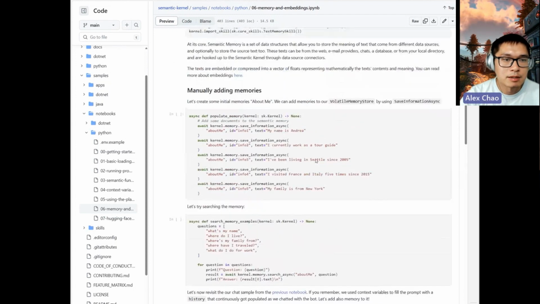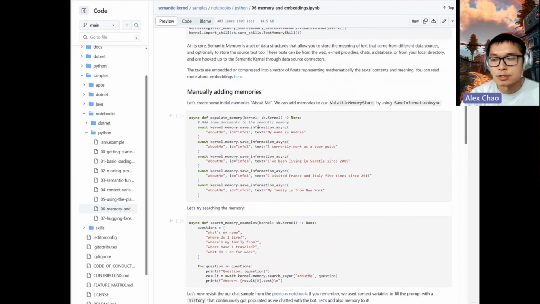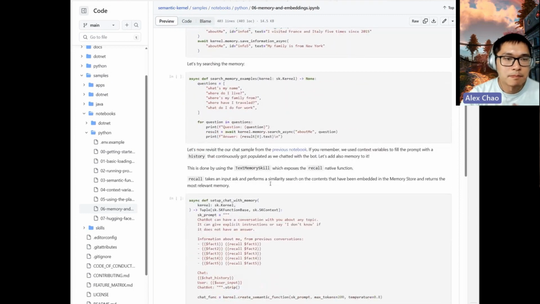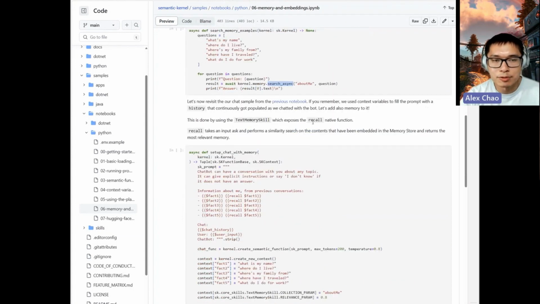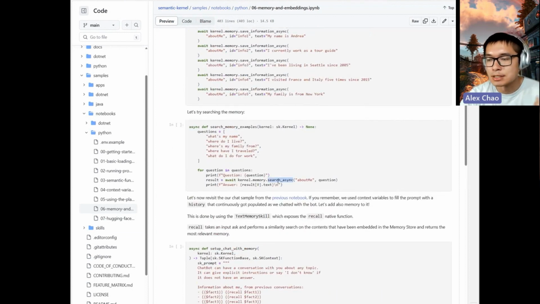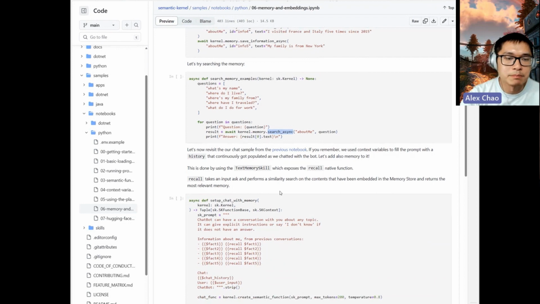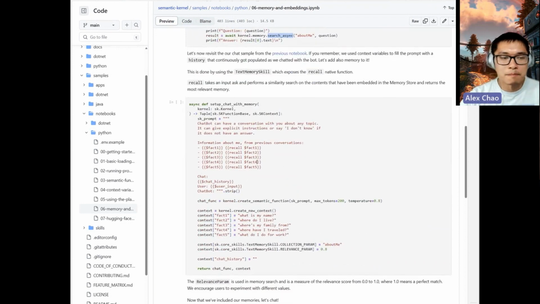Showing off here, when you are creating memories, you are saving that information, and that is calling the embedding model to store these vectors. That's done by the save information async. And when you're actually doing the search, that's calling the kernel.memory search async. That's effectively what this recall function is doing. It's calling this search on your input. So you can see how that's all put together inside this prompt.